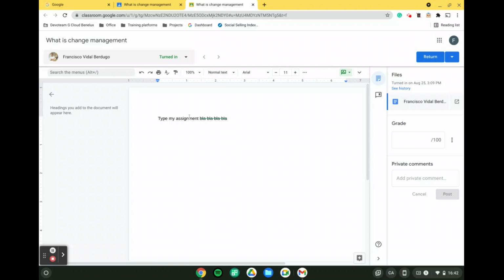Hence, we can always suggest by typing what we need to do. At the same time, we can grade the student directly here. We can write private comments if we want to. For instance, if I want to say, good job, this was good work, needs a bit more detailing, that can also be done, and you can post this and the student will also receive all of his work.